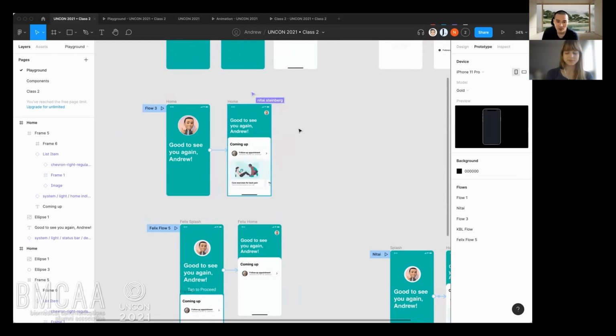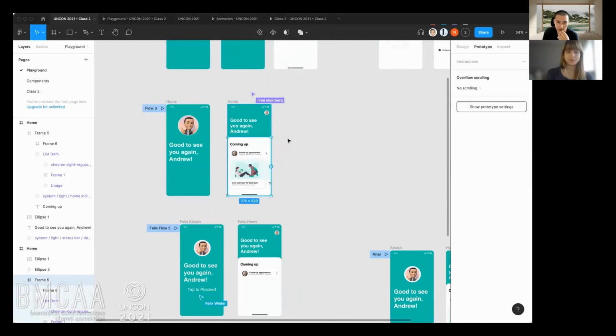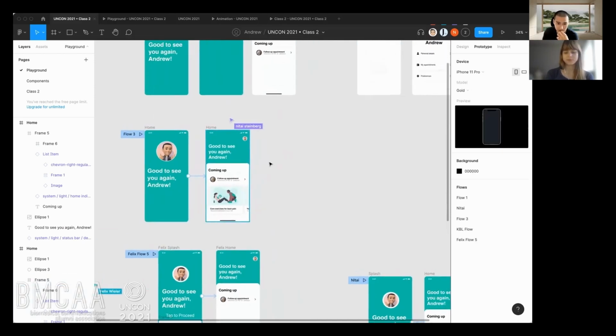But yeah, so once you can very easily preview this on your phone, play with it, interact with it, then come back here and play some more with the timing and things like that.